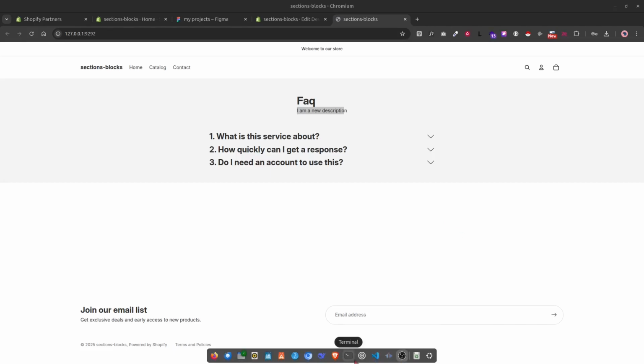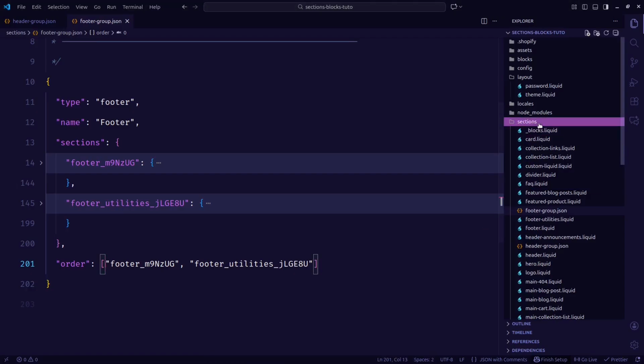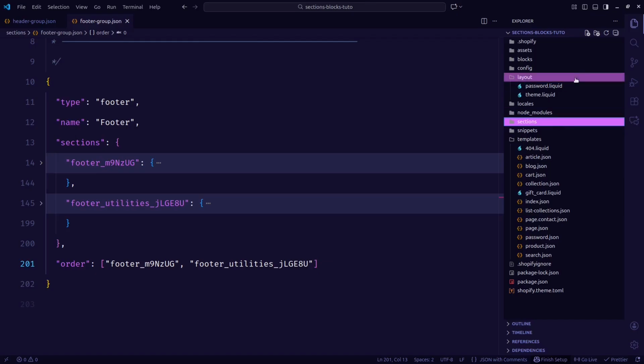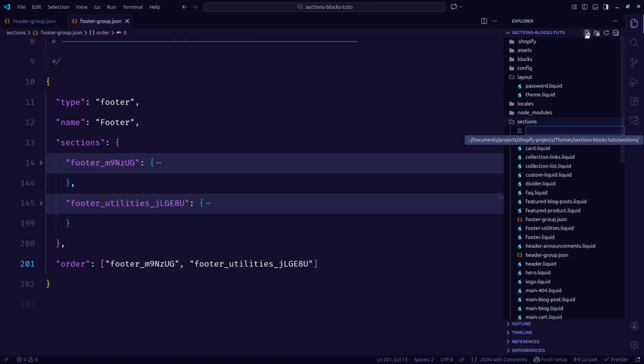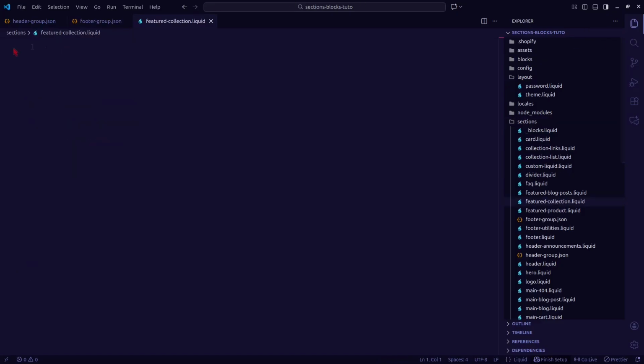All right, so let's go to VS Code. Let's go inside the sections directory and let's create a file. Let's give it a name. Let's call it featured collection. That's liquid, so it's going to be the same process. We're going to create, first of all, the markup. So let me do that.